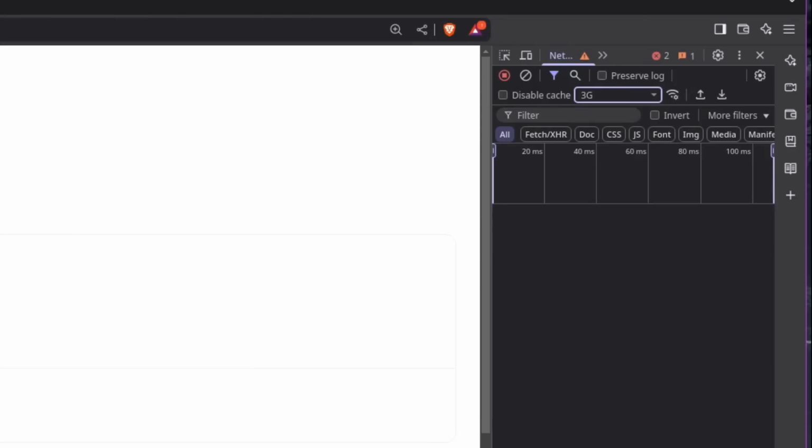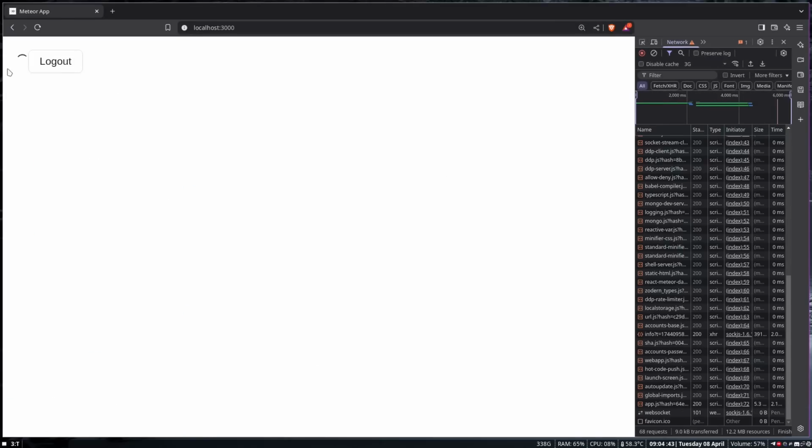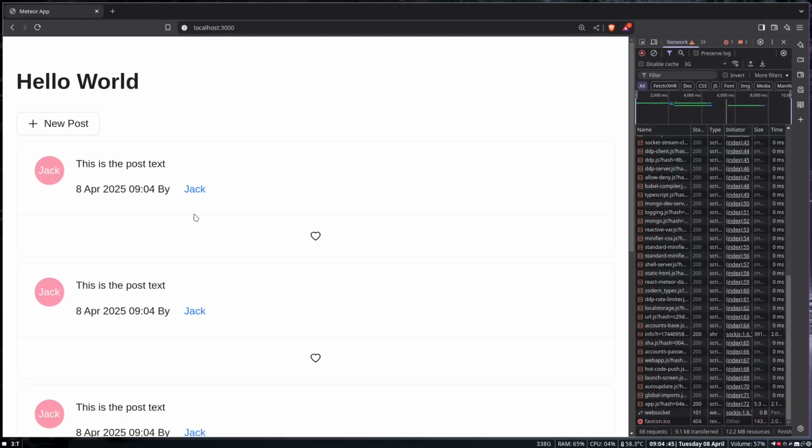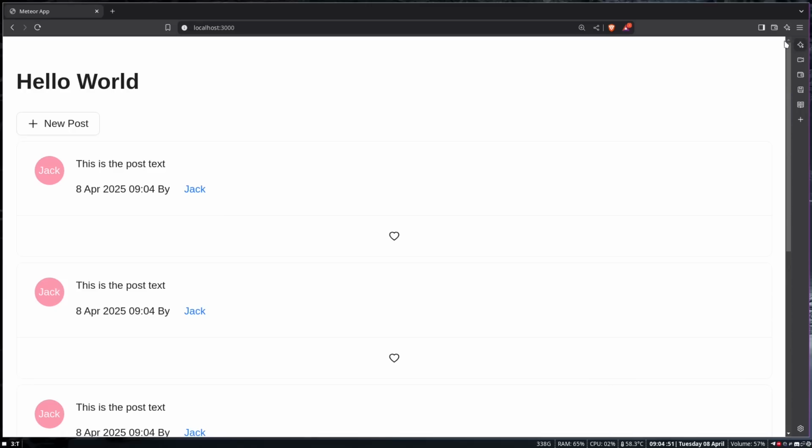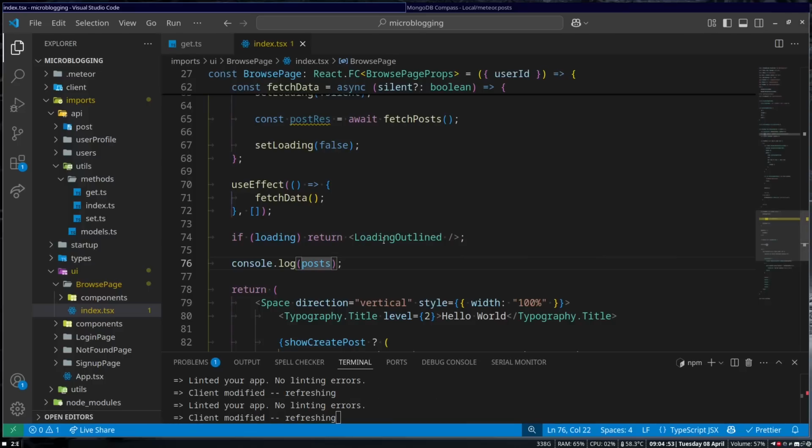And then let's go refresh. It's going to be really slow. And there we get a little loader, and here it loads it. So if you want to make sure that loader works, just set your data to be really slow. Anyways, we're not worried about that at the moment.